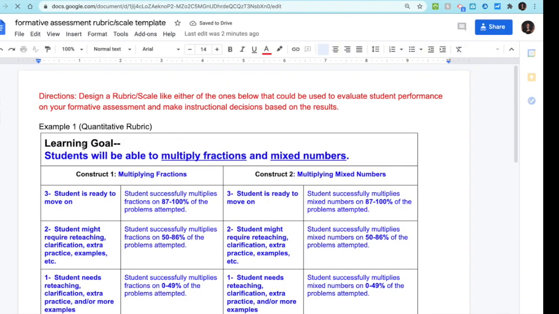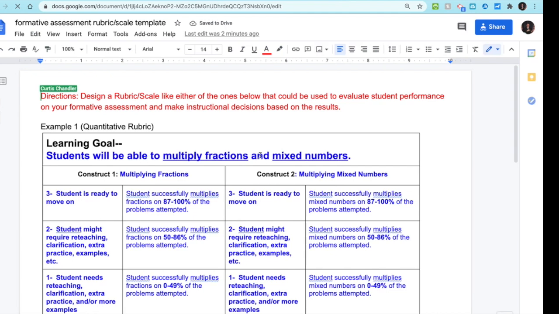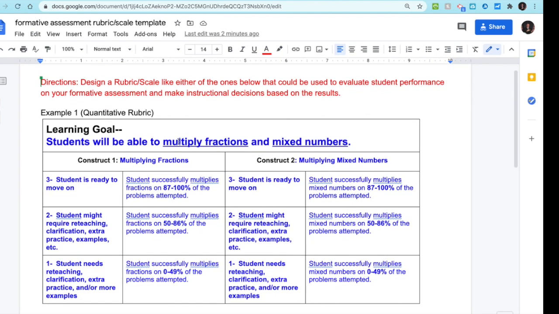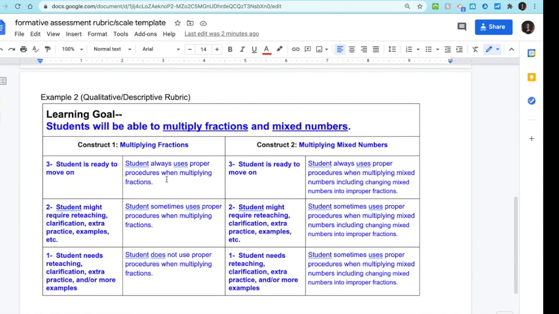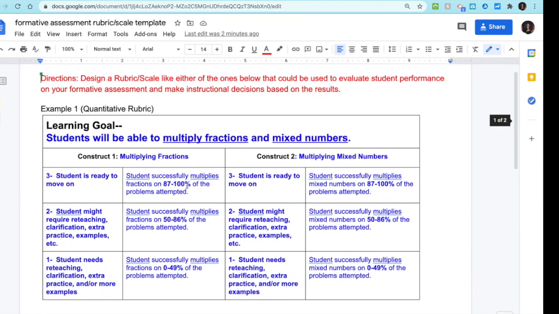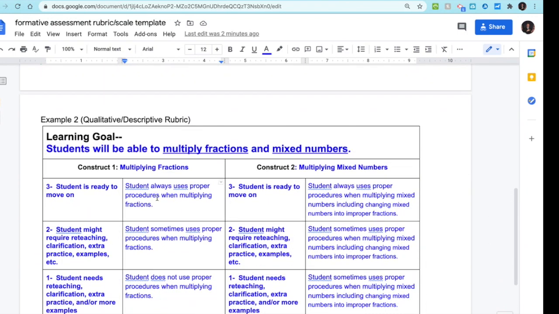And you'll see that your learning goal goes right in here. And you'll either decide, okay, look, there are 2 things I'm going to be teaching my kiddos early on in the lesson. I need to assess their ability to do this correctly. Or instead of just going by a certain percentage that they're getting correct, you could try the other format, which is more of a qualitative or descriptive rubric where the student always uses proper procedures when doing it. So you might determine that it's about how many they get correct or to what degree they're able to perform a procedure or a task or something like that.